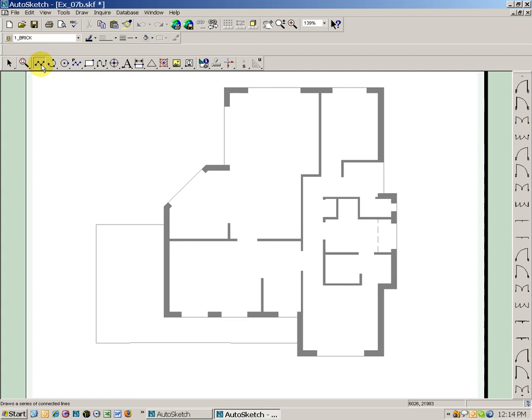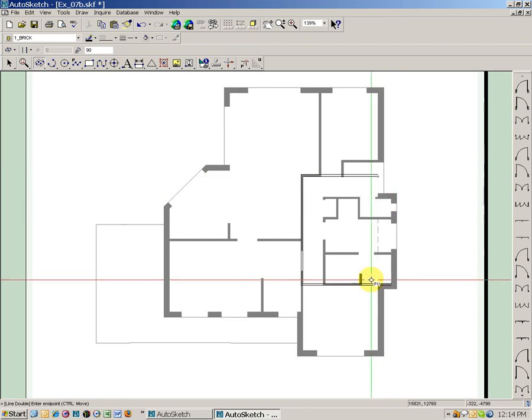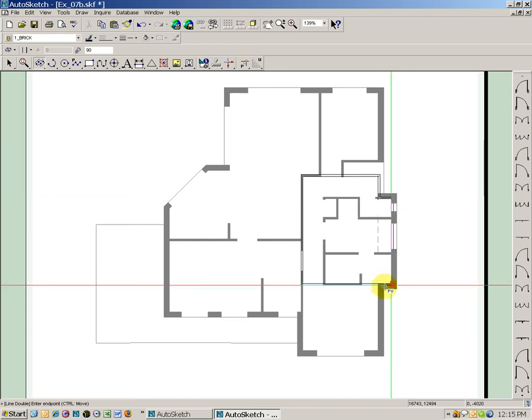I'll go to my line double command, change the width to 90mm, and I will draw on the right, starting with E for endpoint, I'm just going to go P for perpendicular and just draw a rectangle within the confines of the existing walls, tracing over the top. So here are my lines.